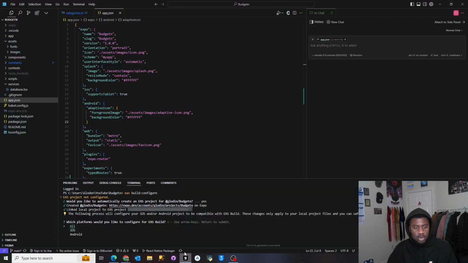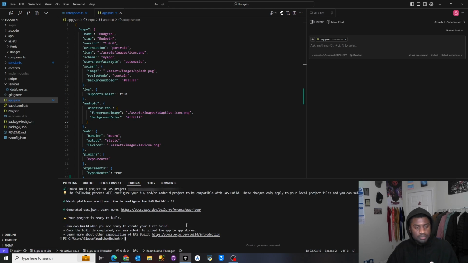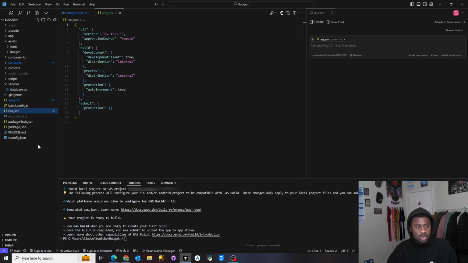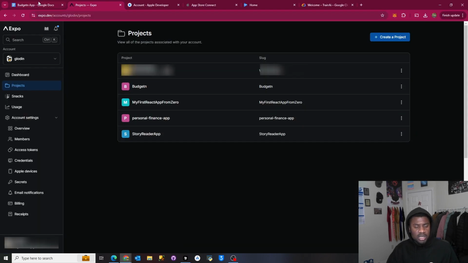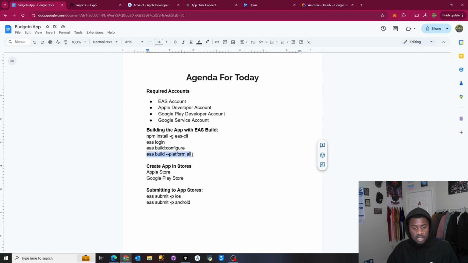So when I go back to Cursor, it said, which platform would you like to configure it for? In this case, we want to do it for both iOS and Android. So I'm just going to click all. And now the project is ready. It's configured. This is the new folder that it's created. As you can see there, it has a development build. It has a preview and it has a production build that we can use for iOS and Android. The next thing that we need to do is build the application for all platforms. That's how easy it is.